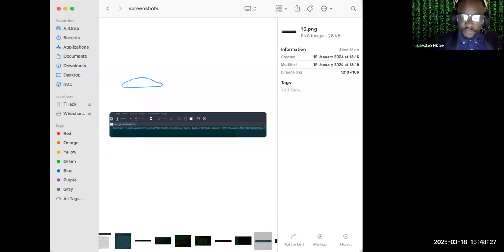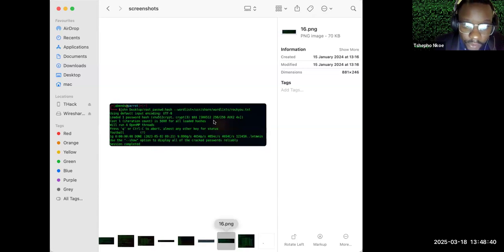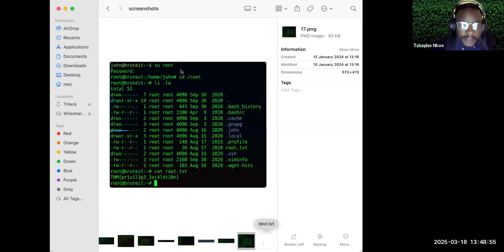I'm trying to go fast so that we stick to our time. Selector, not annotator. And then we cat it. We crack it with John like we did, and we get the password football, and that's where we got football, the password. Then we put in su root. It asks for the password because we want to gain access to the root. And then we put the password.